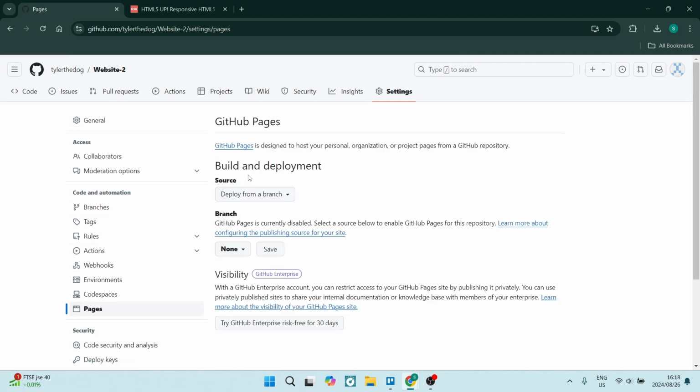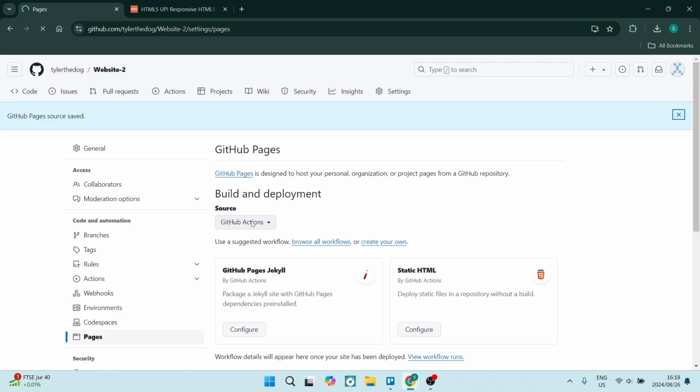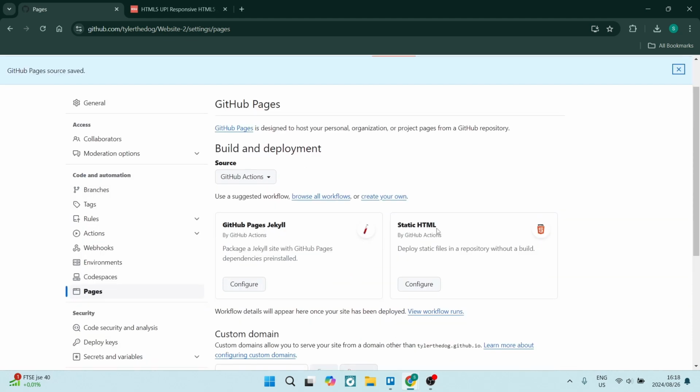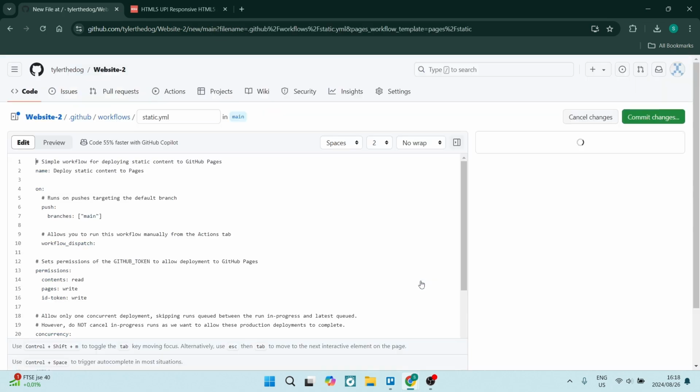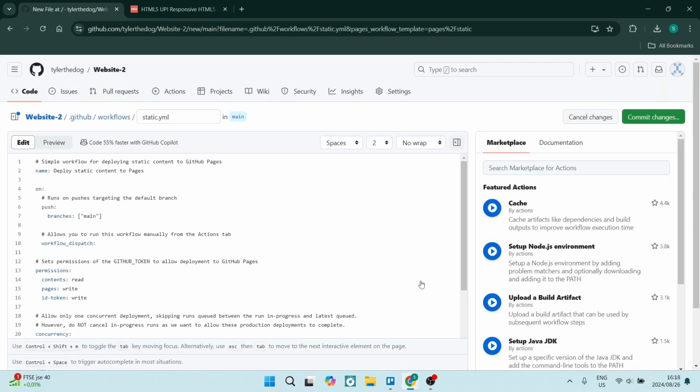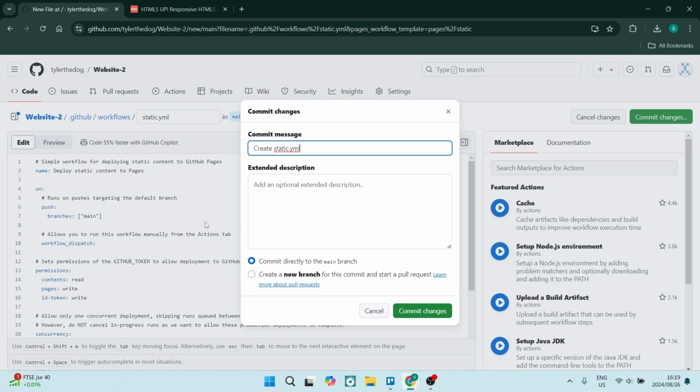Over here it says build and deploy, and under source, we're going to look for GitHub Actions. This page will load now, and we're looking for static HTML. Let's click on configure. This will take a few seconds again to load up, and on the right hand side, if you do need to make any changes, you need to make them appropriately, and then click on commit changes.